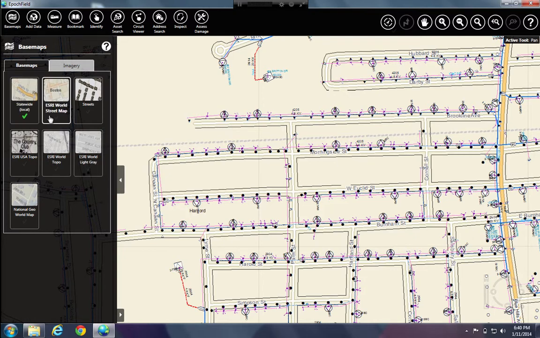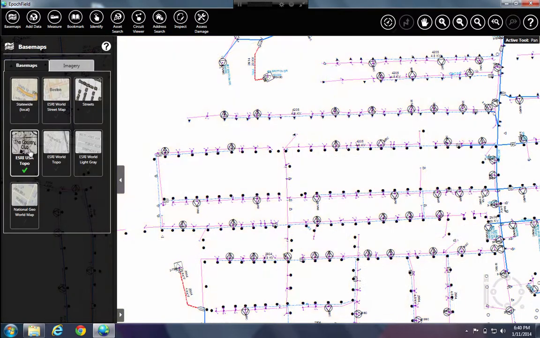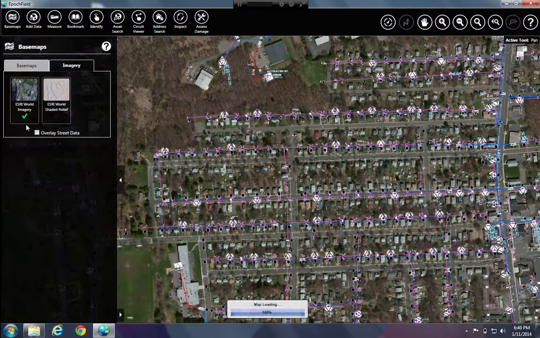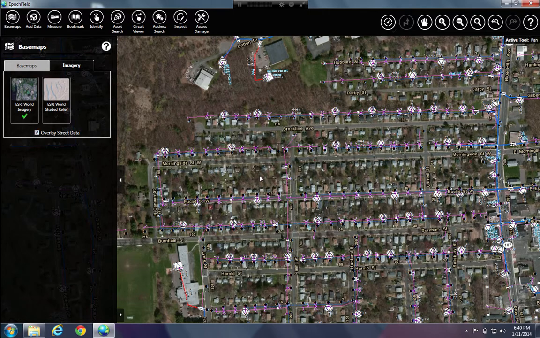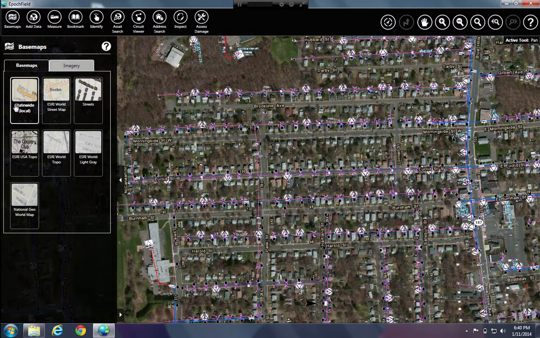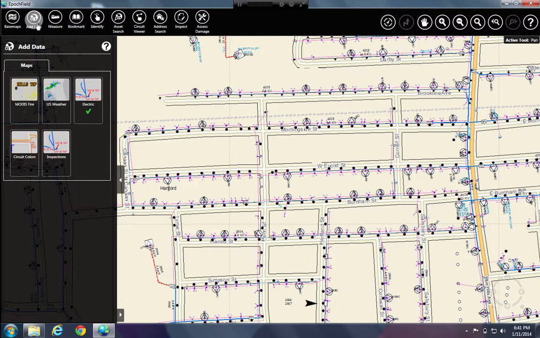capabilities. As we switch through, we can switch to the Esri World Street Map if we have network capability, the topo maps, etc. Or we can also connect in with an imagery service here, and overlay street data. So very powerful for being able to tie into these different online services.